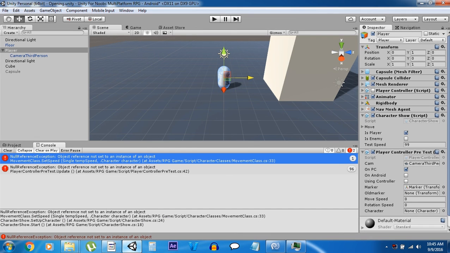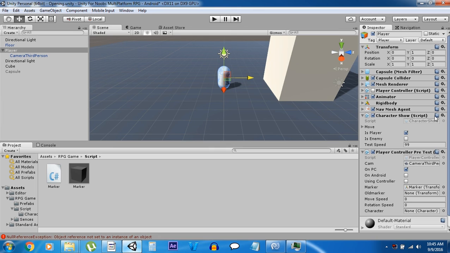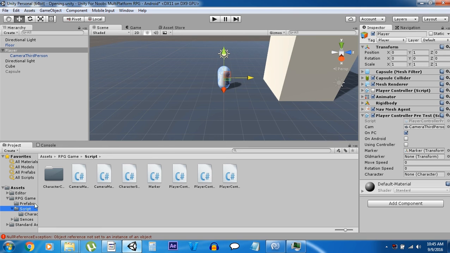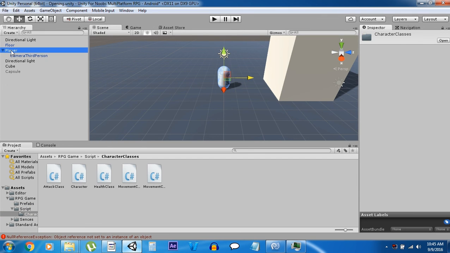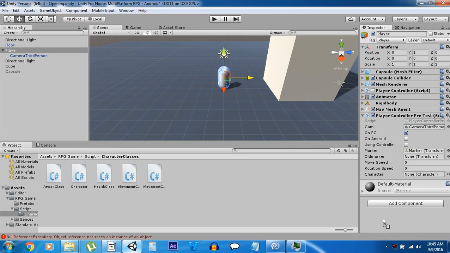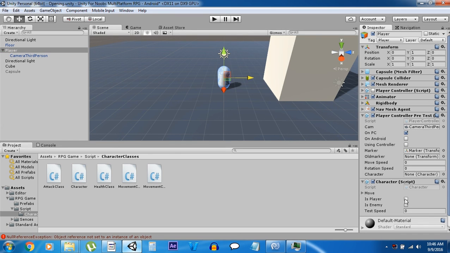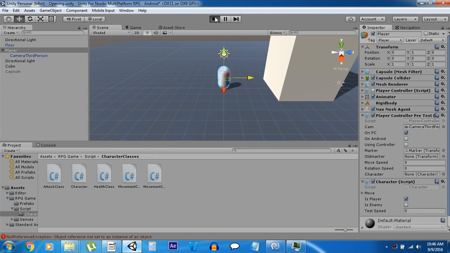Okay guys, sorry, I had to restart that. I'm back. I figured out what the problem is. The script is actually set up to work with the character script and not the character show script. The character show script is the script I use for showing you how to write the scripts, and that's the problem right there. So we're just going to have to remove that and put the actual character script on there, which is in here. Oops. Now click is player. Now it should work, hopefully. I'm praying.